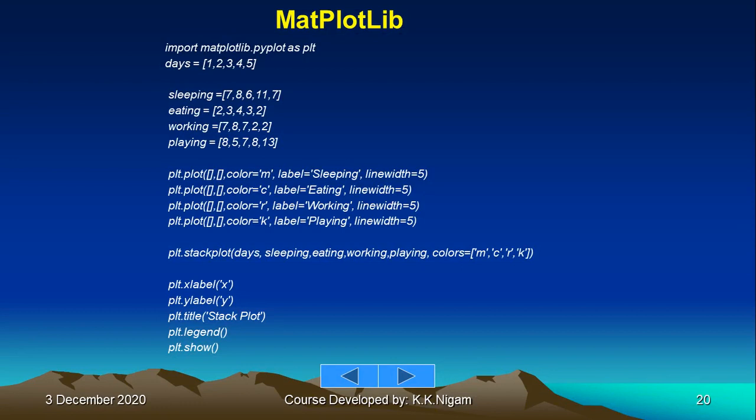Days, you have taken the data for 5 days, and the four factors that we are considering are sleeping, eating, working, playing, and these are the data points. And then you are going to write your code. So plt.plot, then again the codes, color is M in the first case, that is sleeping, line width is 5. Then the next line, eating, line width is 5, and the color is R. Label is working, line width is again 5, and the last one is color K, label is playing, and line width is again 5.